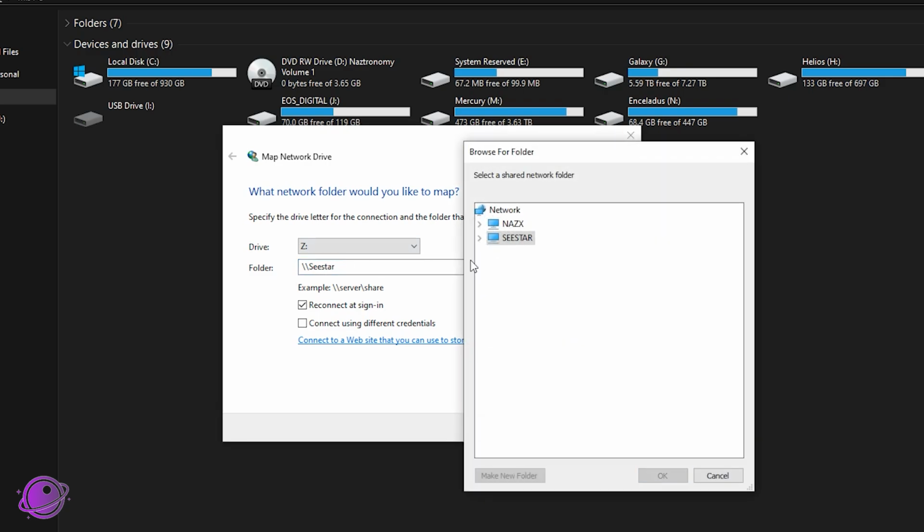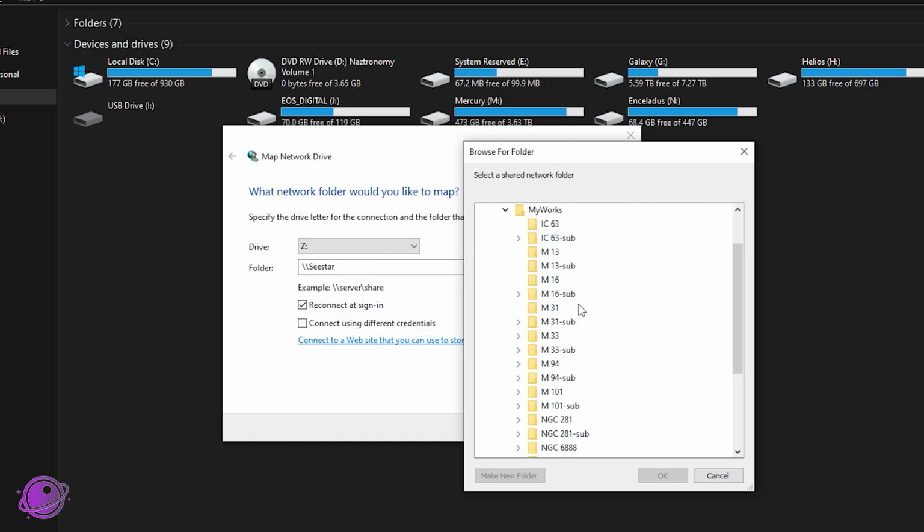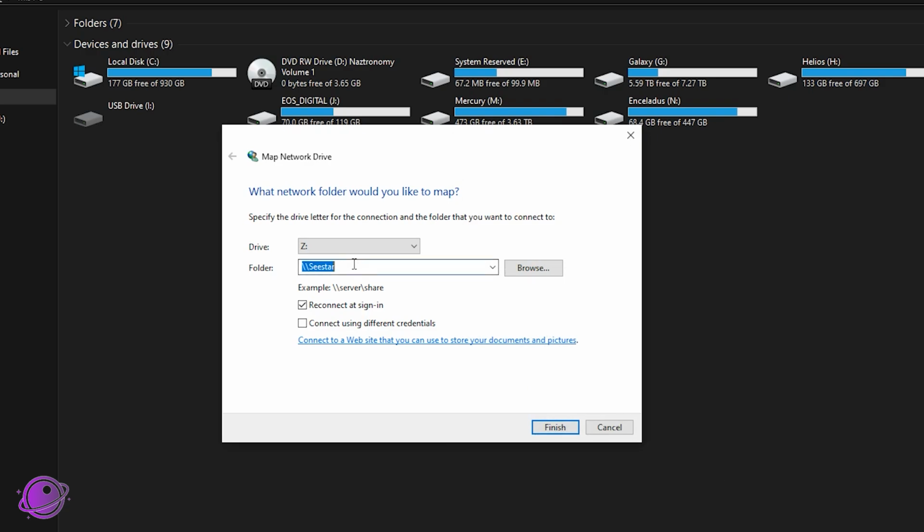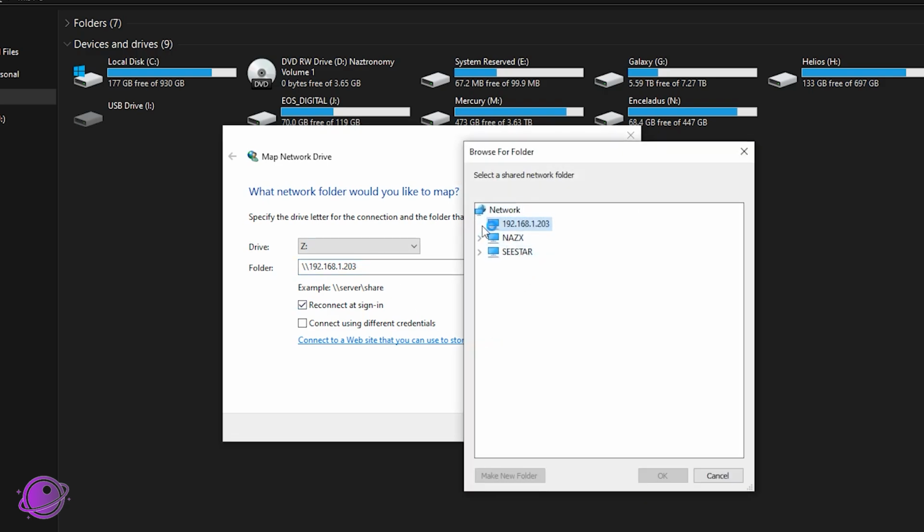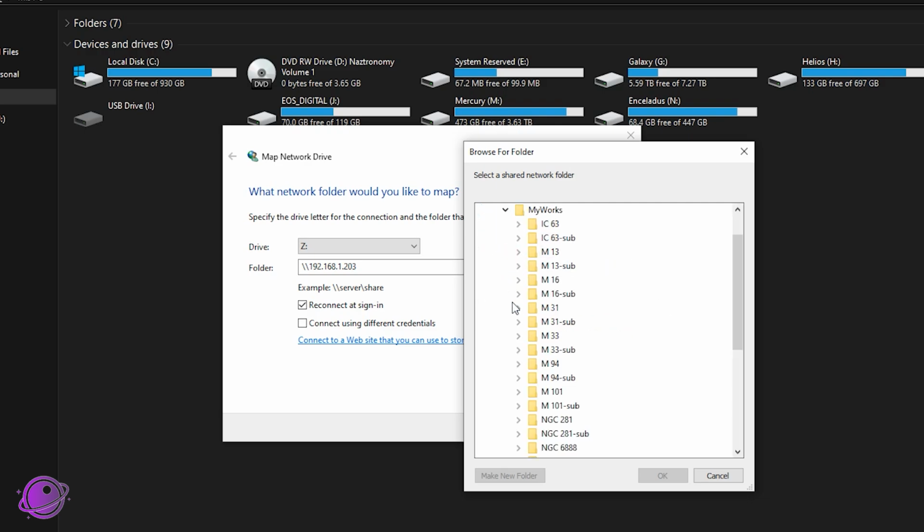You do /Seestar. Of course, you click on Browse, and you can see your Seestar drive here, including the inner directories. But if you don't see this for some reason, then you can actually do /192.168.1.203. It'll be whatever IP address that you saw in the Wi-Fi settings of the Seestar. So plug that in there, you click on Browse, and you get the exact same thing. Because I looked up Seestar earlier, you can see Seestar here, but it's the exact same things between the two of them.